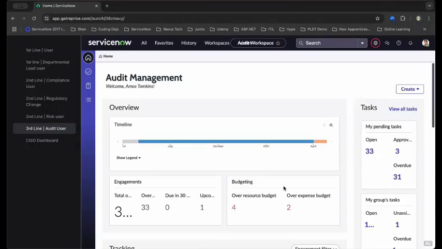In today's video, I'm going to walk you through the ServiceNow Audit Management Workspace. This is a powerful ServiceNow tool for audit designed to help organizations streamline their audit process, improve compliance, and strengthen risk management. Whether you're working in internal audit, regulatory compliance, or enterprise risk management, ServiceNow provides a centralized platform to plan, track, and manage all your audit activities in one place.